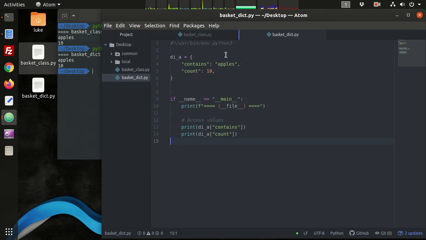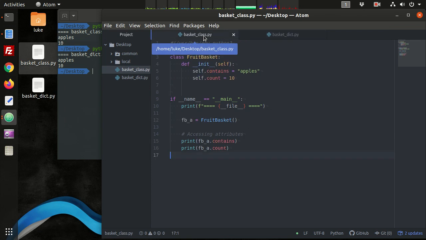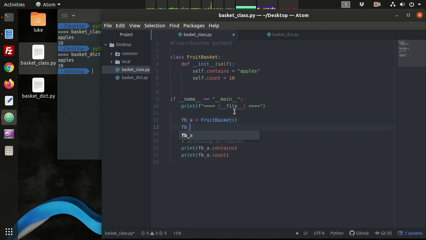So why might a class be considered better? One thing is we can create multiple instances of this class. So besides FBA, I might want to create a fruit basket B that has something that starts with a B in it. And I might want to say fruit basket and pass in arguments here that will correspond to the parameters of this initializer function.